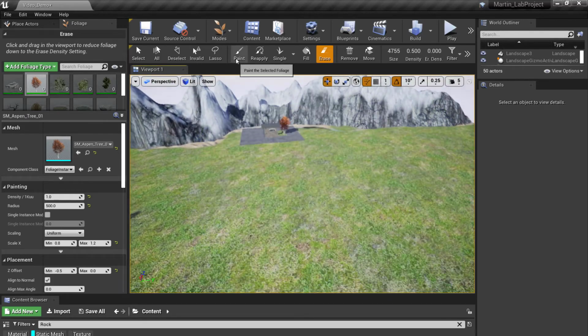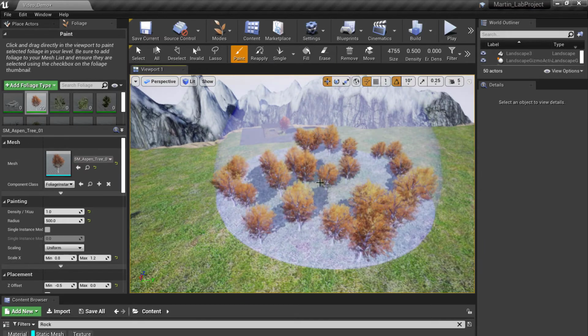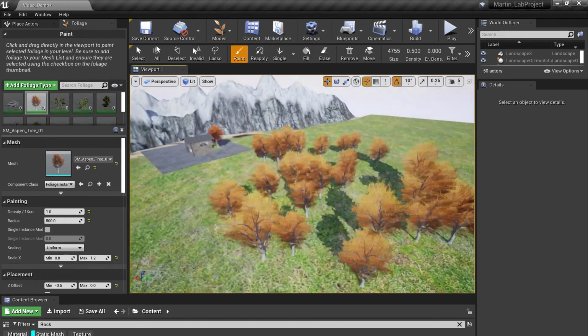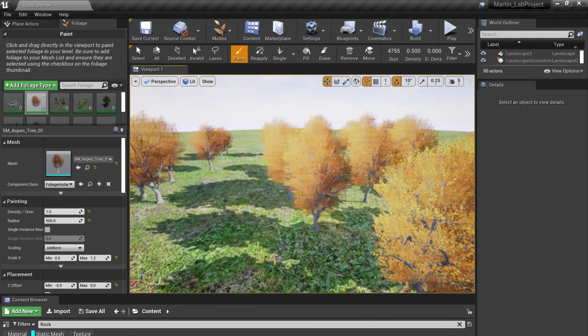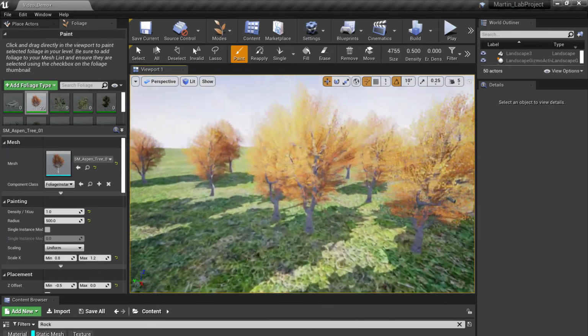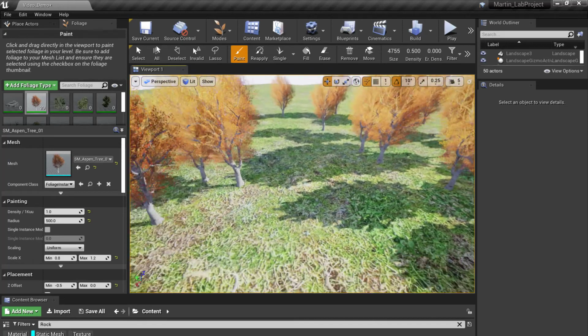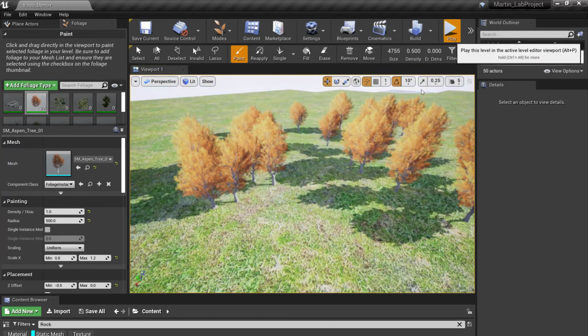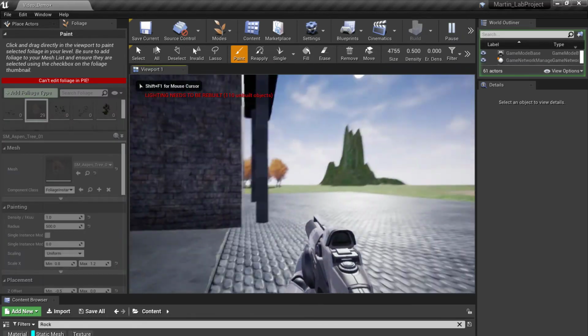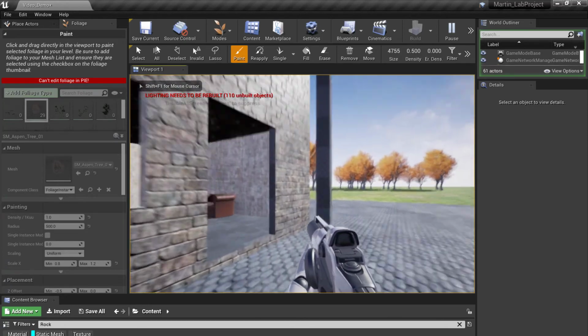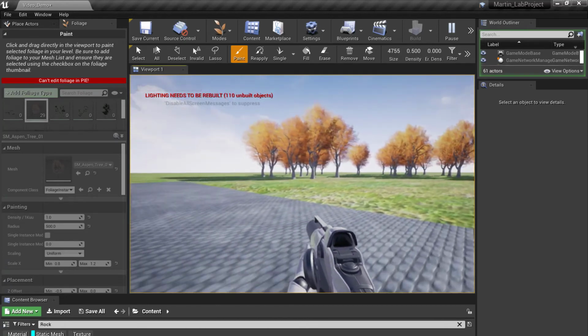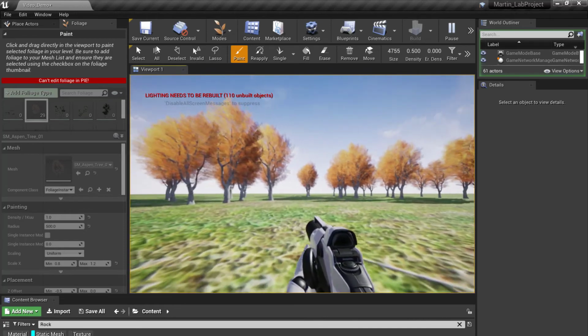All right, so let's go back to the paint, and I'm going to click once. Because we said 1 per every 500 units, we are now getting a little bit more distance between our trees. And if I push play, obviously this is going to feel much more open than it did before. Yeah, definitely way more open.